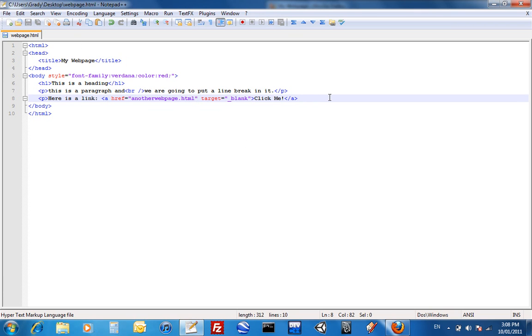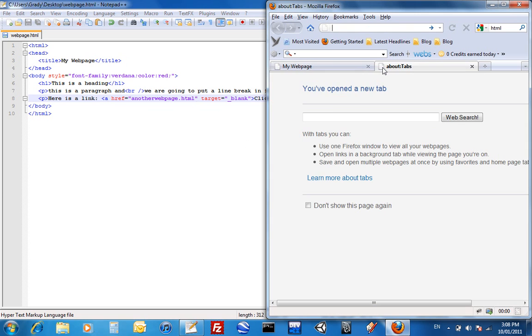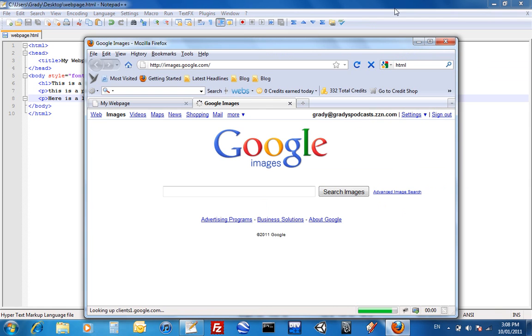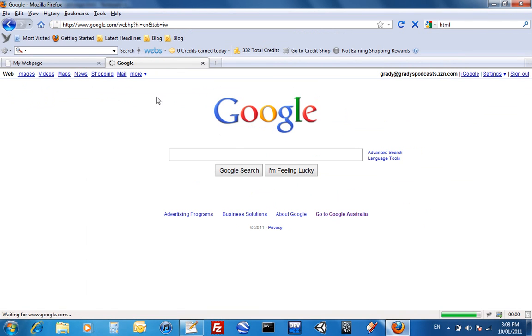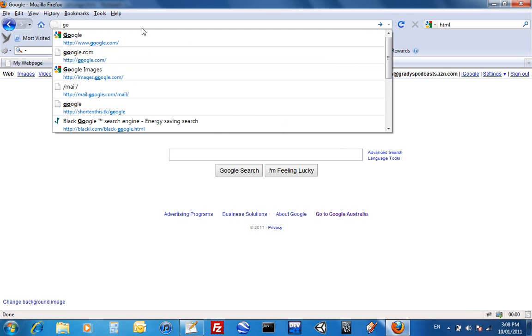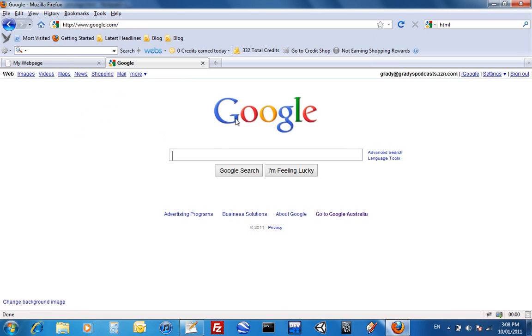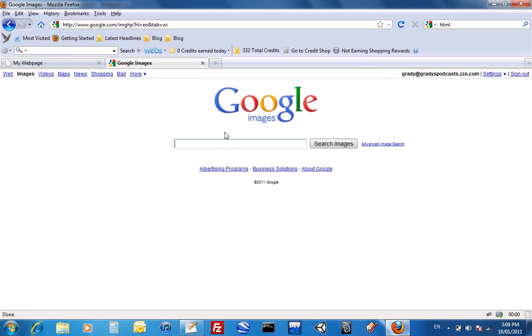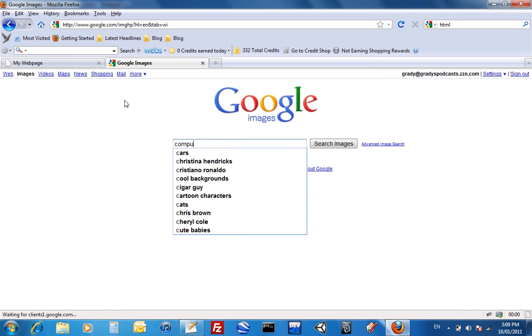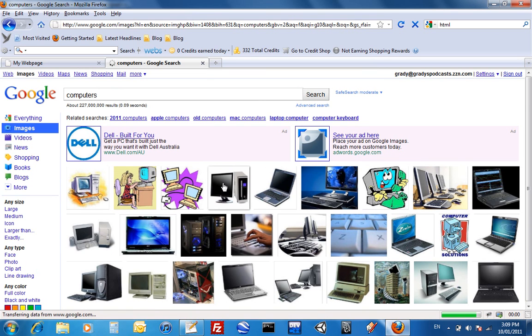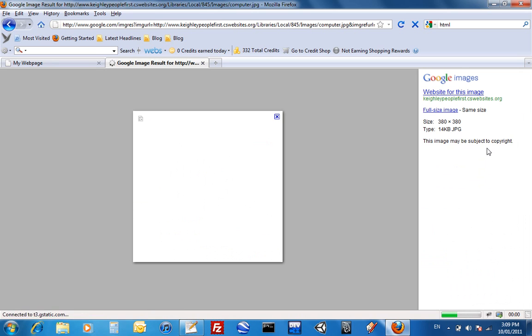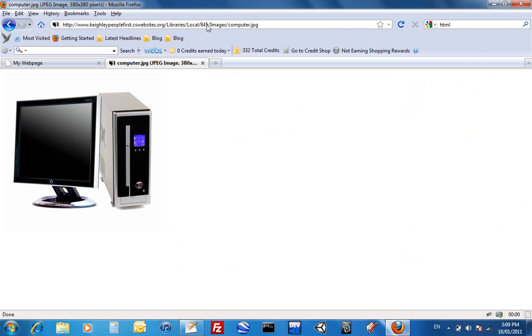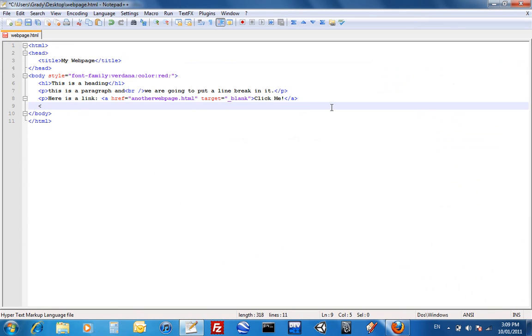Alright, so if we want to put an image, we'll find an image first. We'll just find one on Google, or in fact, we'll just go to Google Images and find a random one. Computers. Alright, this one looks okay. And view full size, and we can see when it loads the URL of the image up here. So we just want to copy that, and the tag for an image is the img tag.